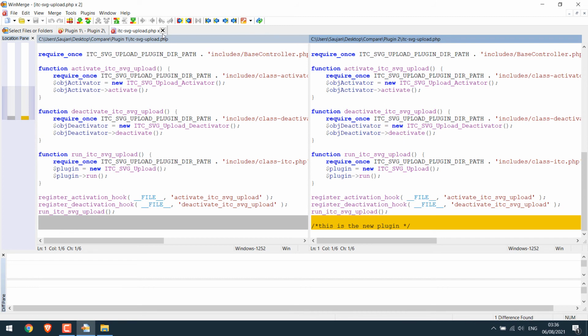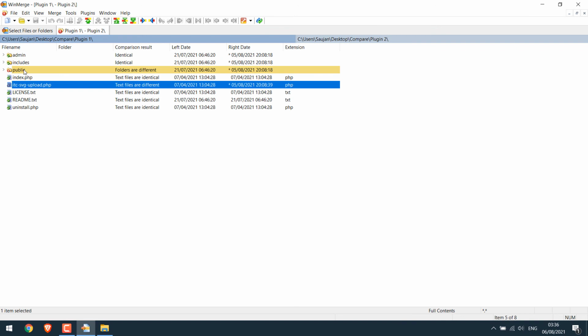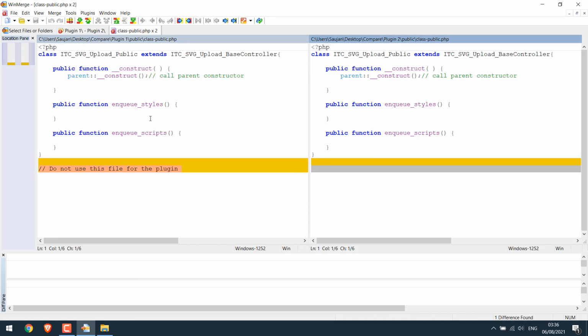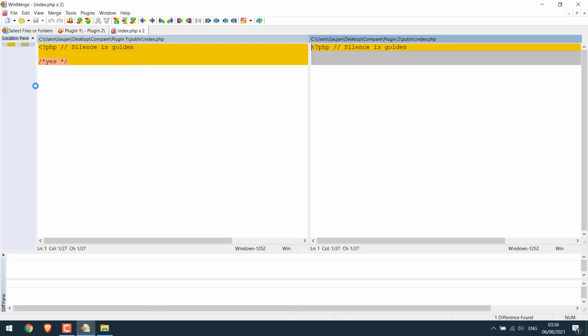Likewise, if I go to the public folder, you can see the 2 files are different. Simply double click on them. Here are the changes and the differences are highlighted. The same for the other file. The difference in the file is highlighted.